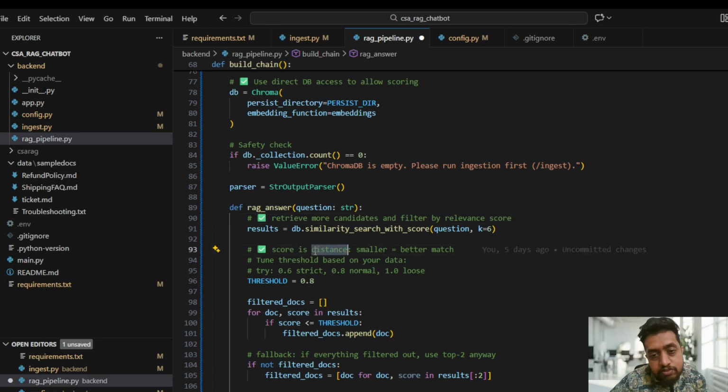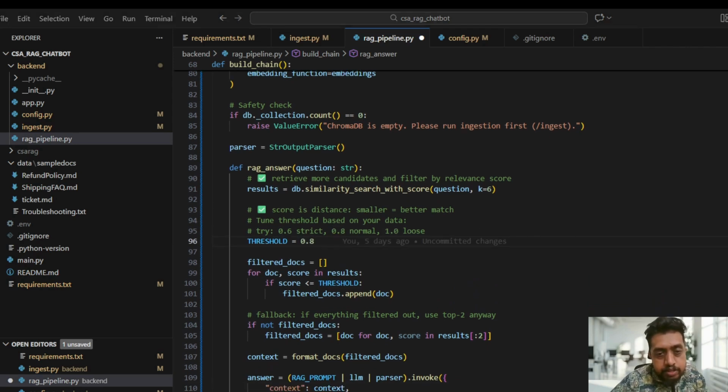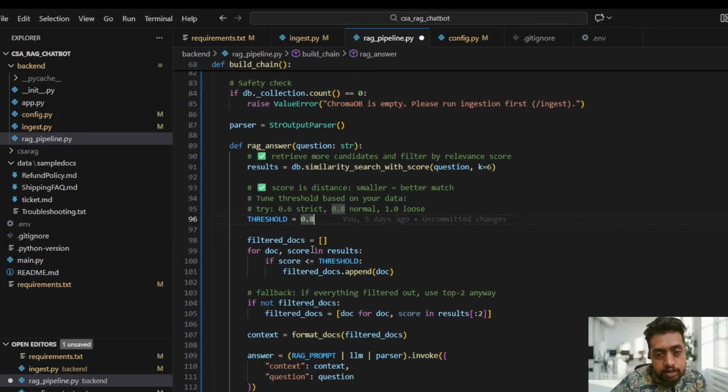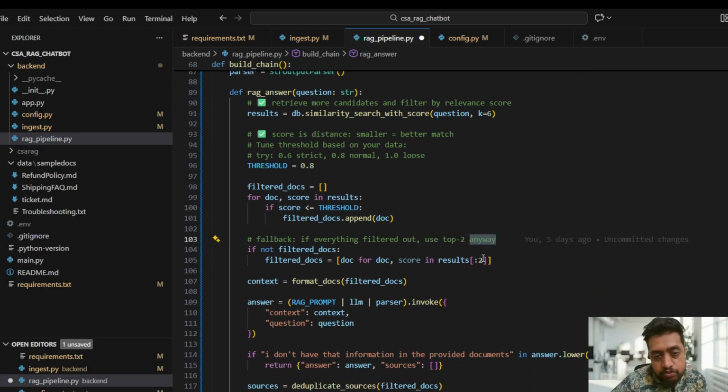The score is a distance, so smaller is better, which is why I'm giving the threshold 0.8. 0.6 means strict, 1 means loose, so I'm giving a threshold of 0.8, which is normal. Now for filter docs, I'm taking all the things, score, threshold, and appending the files into the filter docs. If nothing is filtered, I'll mention the fallback, top 2 anyway, which will fetch all the things.